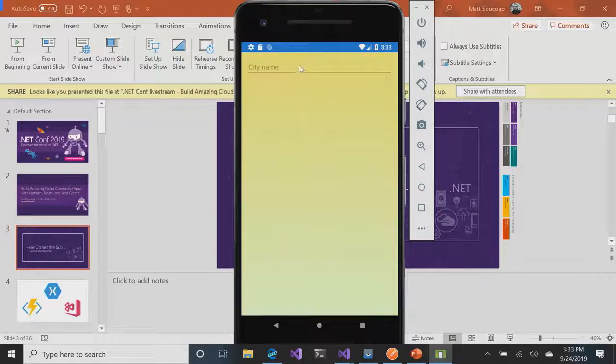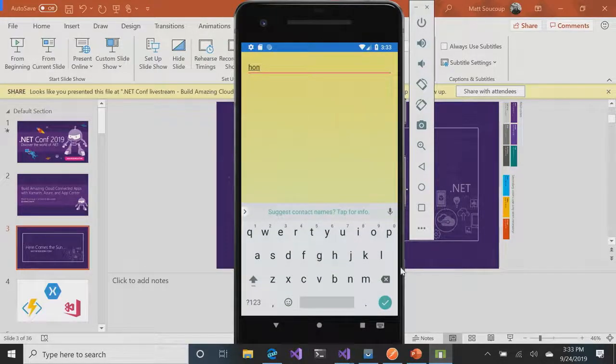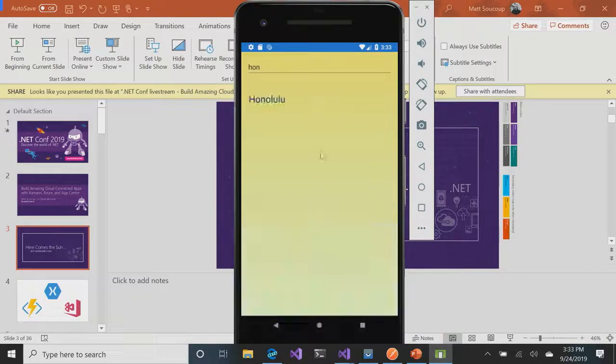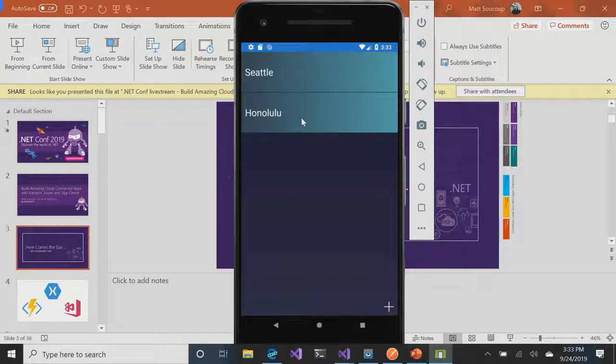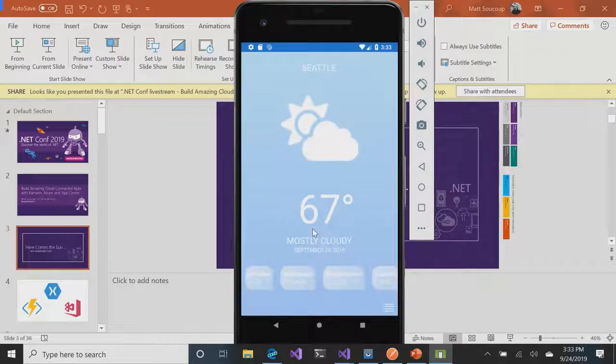Hit a plus button, and I can now add other cities other than Seattle around. Enter Honolulu, probably has a little bit better weather than Seattle, and now I can see the current weather conditions in Honolulu. So what I did is, in addition to the current weather conditions, added a little magic to be able to sign in and have data follow me around to different locations or different devices. So let's see how we did all of that.